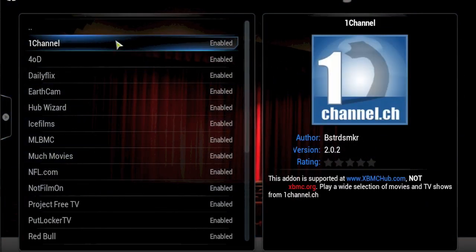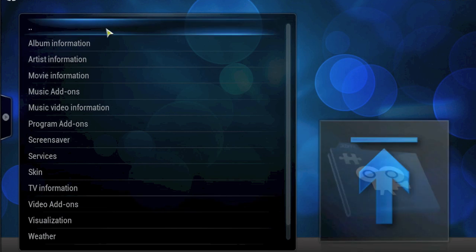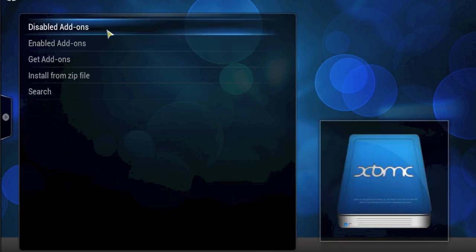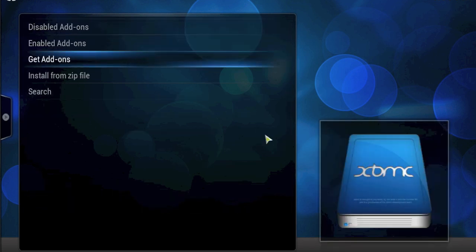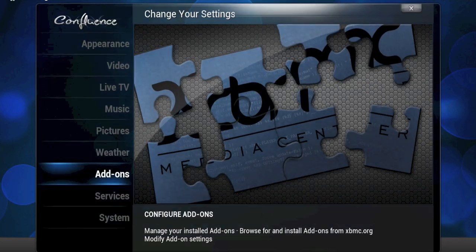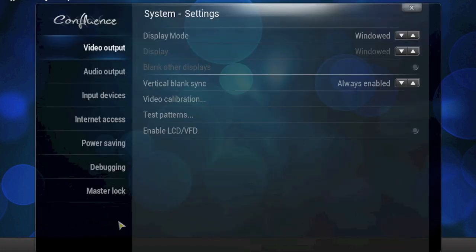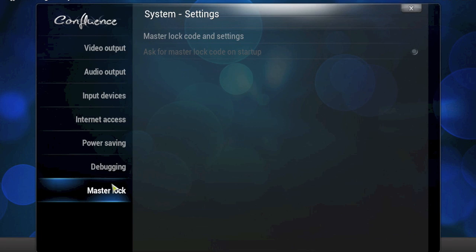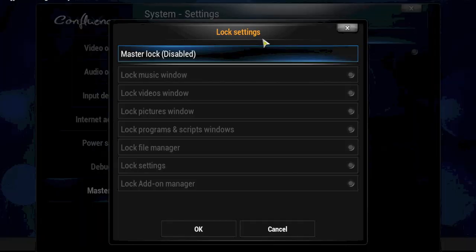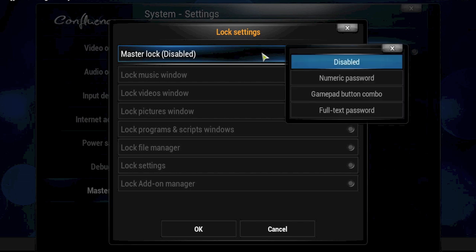Now, in order to restrict the add-on manager and restrict people from getting add-ons, you need to do the following. If you come back out to the system menu, choose system, and then master lock. Then go up to Master Lock Code and Settings, which will allow you to put in a password. Select the Master Lock Disabled, and it will come up with some options.